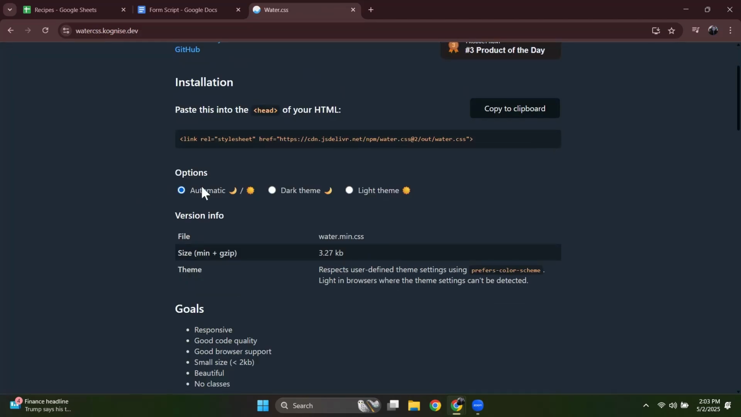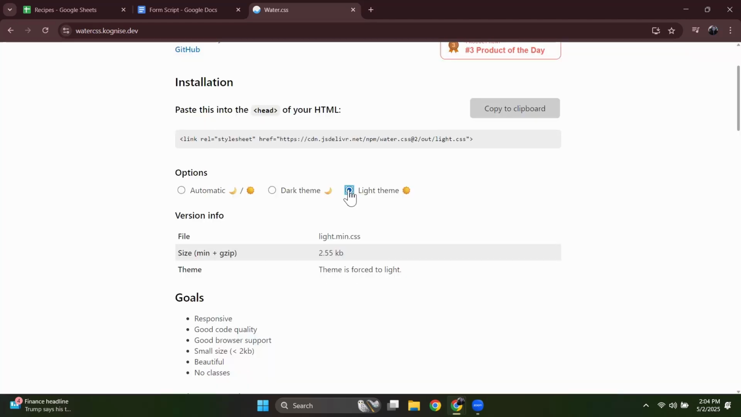Scroll down to the options section. You'll see a few choices for light, dark, or auto themes. I'm going with the light only version, but you can choose whichever one you prefer. Now we need to copy the link tag it gives us.